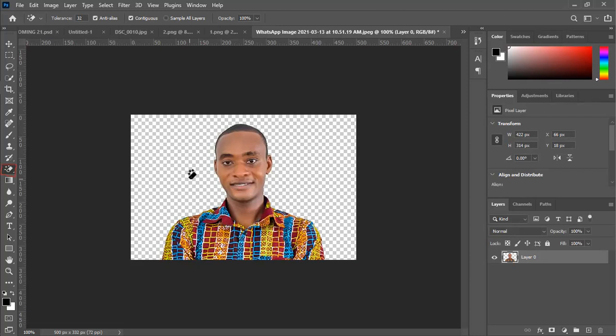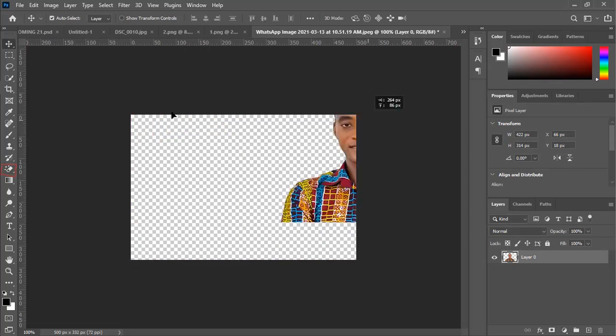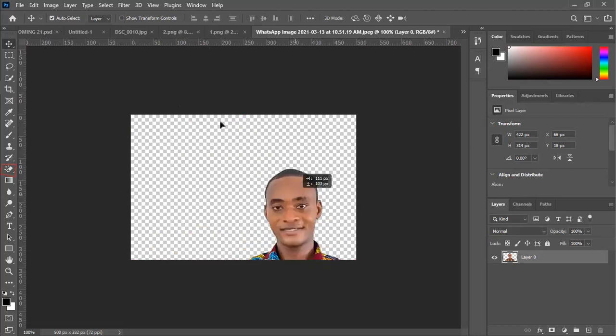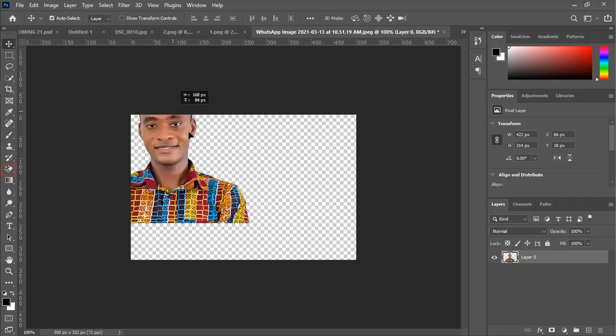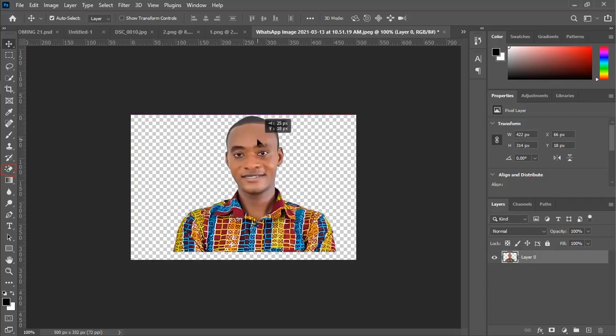So what we just have to do now is use your move tool, then take the image from there. You see that there is no background there. Now you're moving the image. Then you drag it. Let me use the pen too.